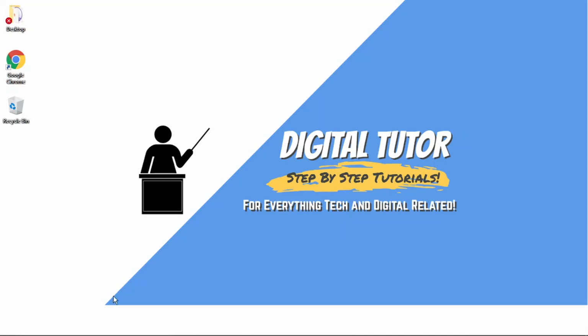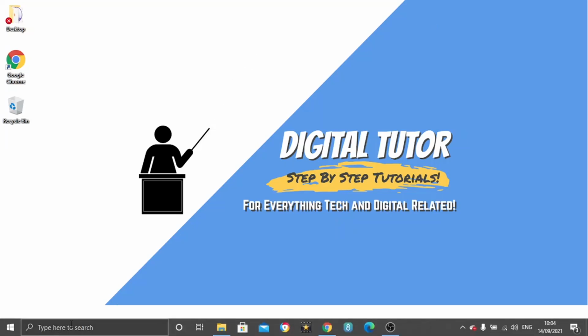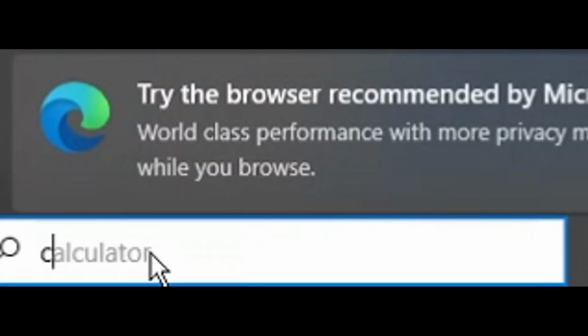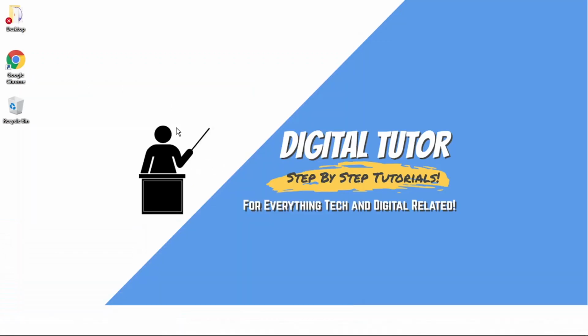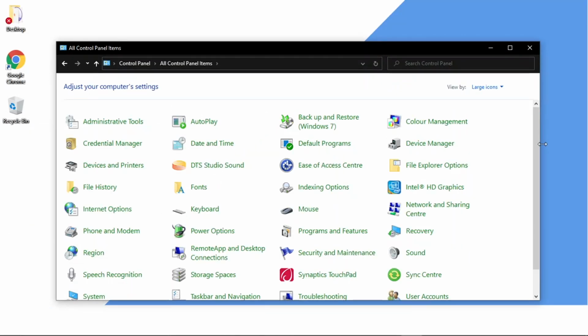So to do this, there's actually a setting we're going to need to turn off first. So what we want to do is come down to the search bar down here and type control panel. Then just go ahead and open up the control panel. And once that's opened, you should see something that looks like this.